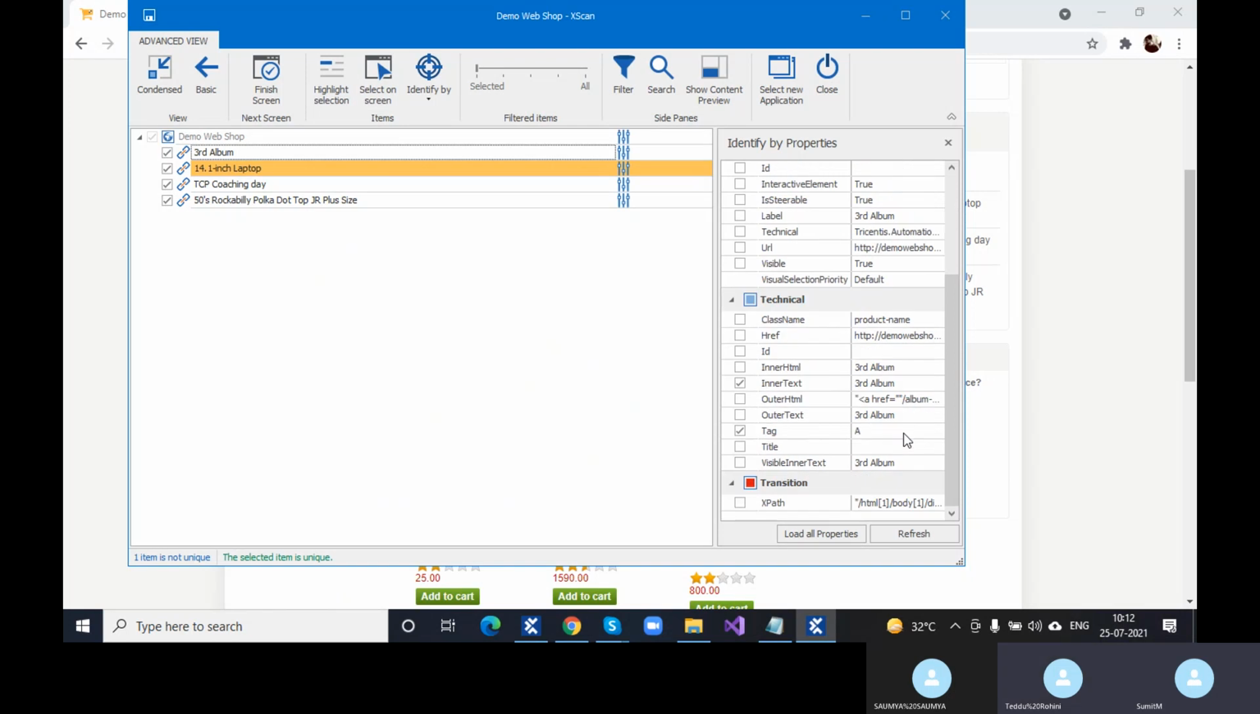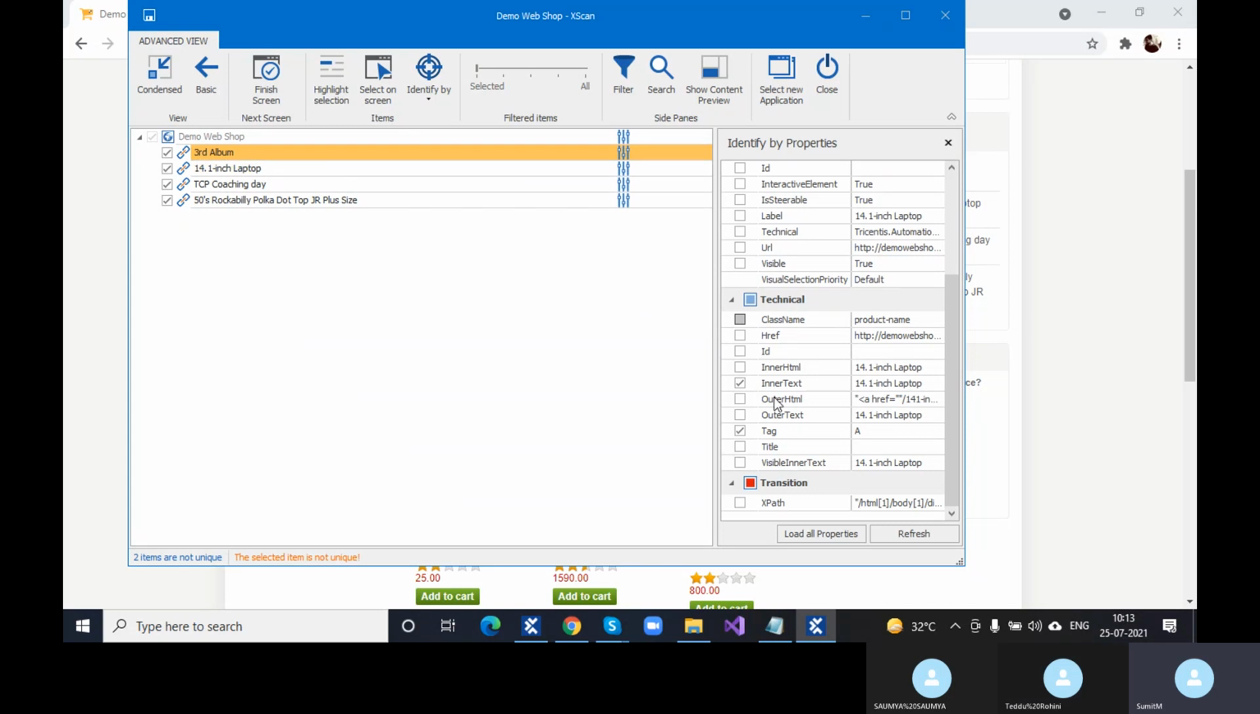So can we check any properties which are common between the class name, product name? Okay, product name is common for all. Let's not take the inner text property. This is common for all product name. Let's select the product name only. And this is not unique, and this is unique only using the inner text, which is going to change, we know.